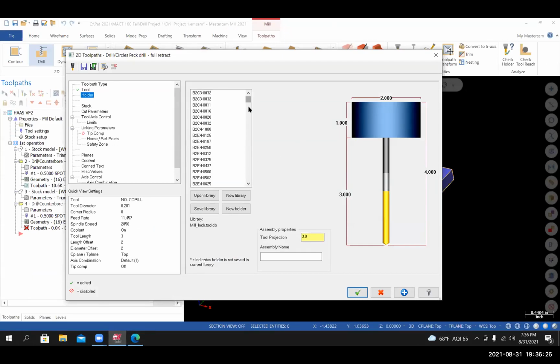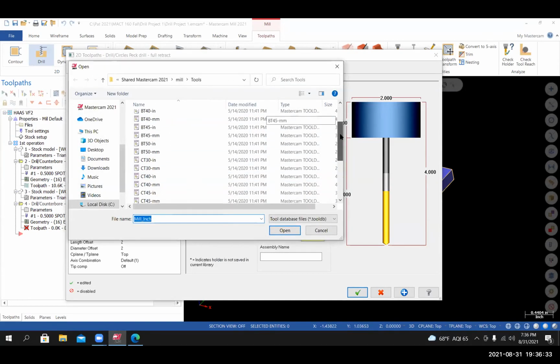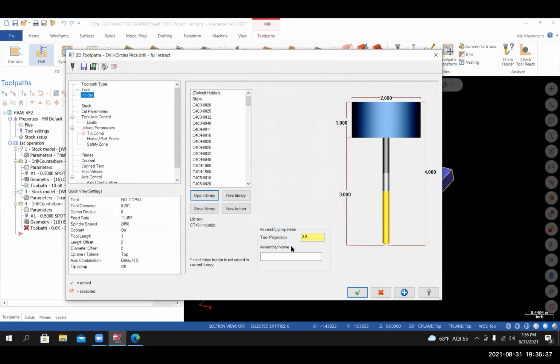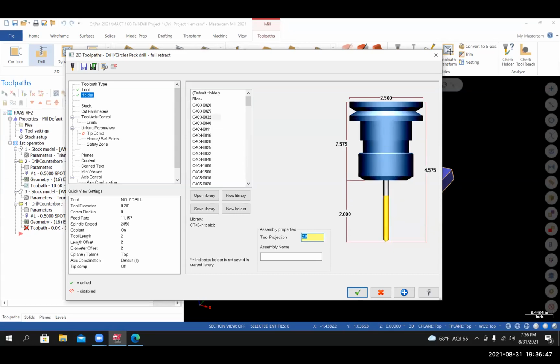So instead of looking through this long list, I'm going to look in a different library. I'll select Open Library, Cat 40-inch. I'll open it up, and we're looking for a C4C3-0032. Set the tool projection to 2. And that will complete all of the changes on this page.